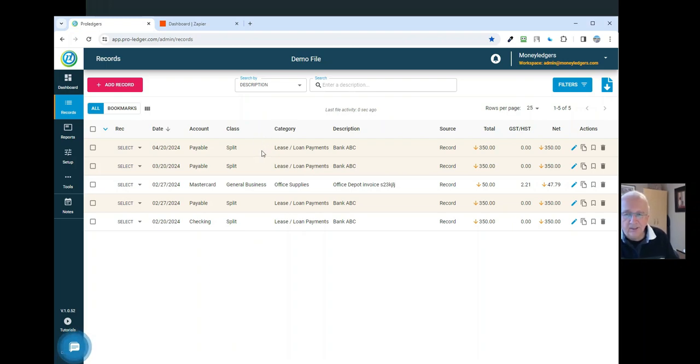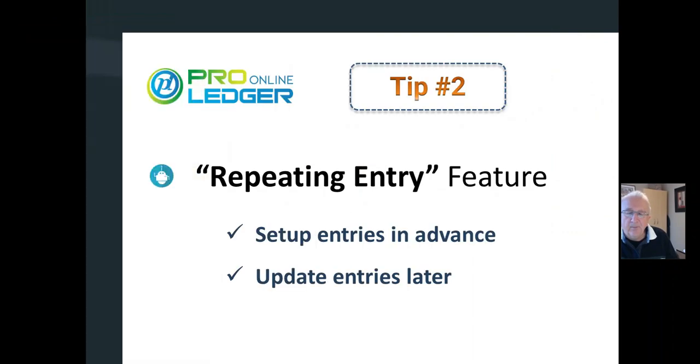But what happens here is it just speeds up the process. You've made all these entries. Maybe you can do a year at a time, and then each month you just go through your payables and edit the account the money came out of, and those entries are made. So this would greatly speed up your entry process.